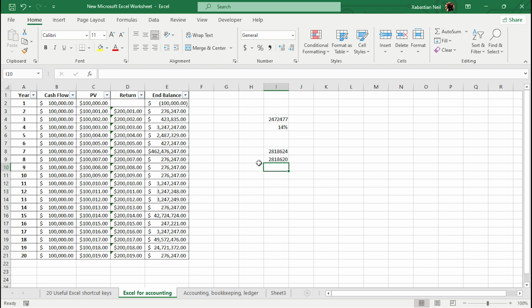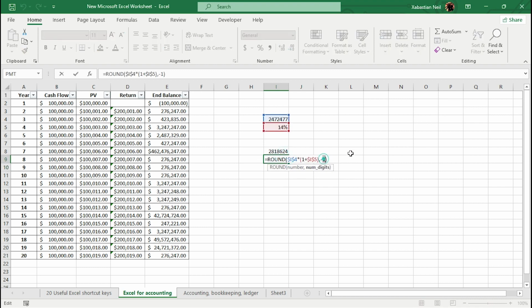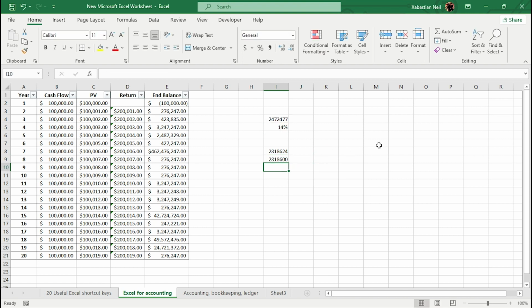Well, this is very easy. But if you want the closest 100, you're going to do the same thing, and then just type in -2 here, where I added 1 earlier. I'm going to do -2, and that is the closest 100 number. So that is very easy.